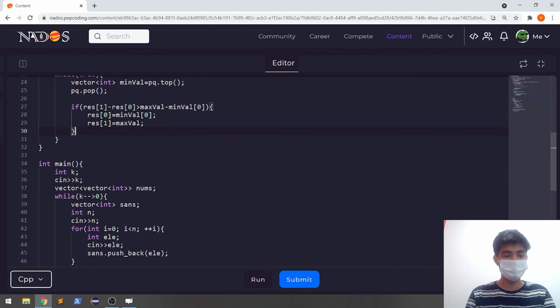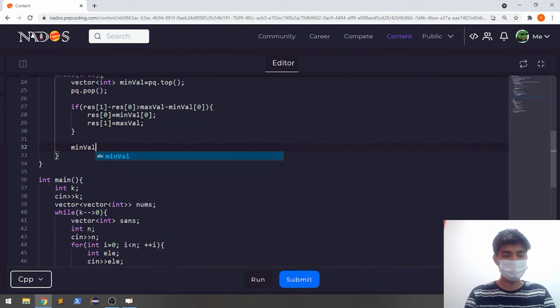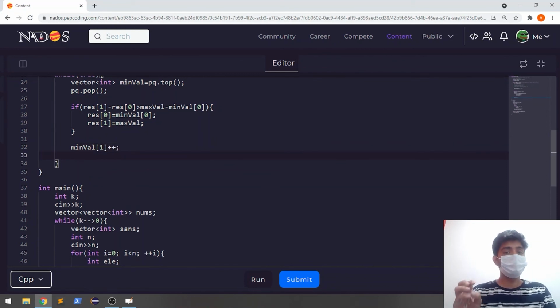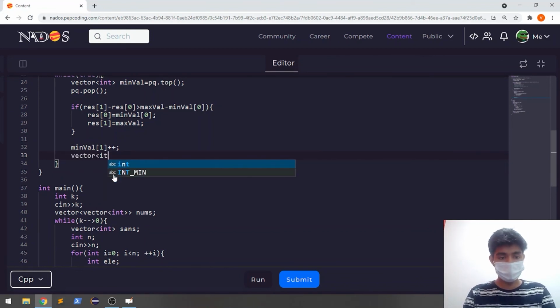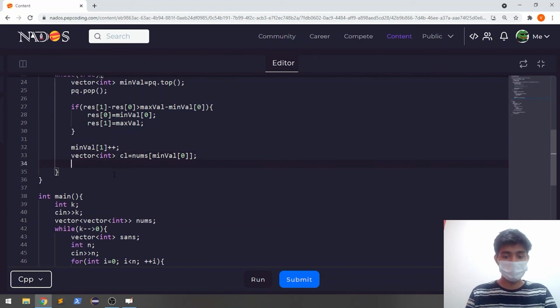After this, I also have to increment the index. So the index of that element in the list is going to be incremented, right? Since I've removed one element, I have to also take the next element and put it into my list again. So vector of int, I'll take the current list, which is nums of min val of 0, right?